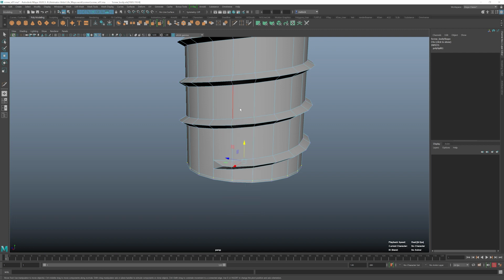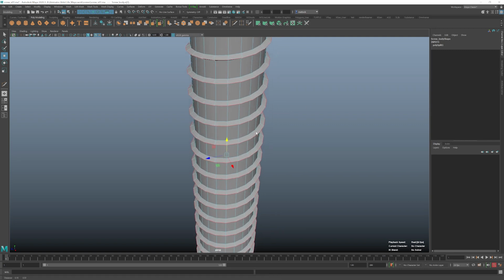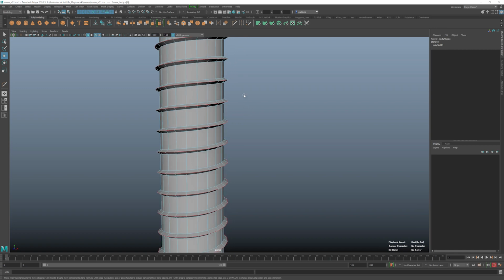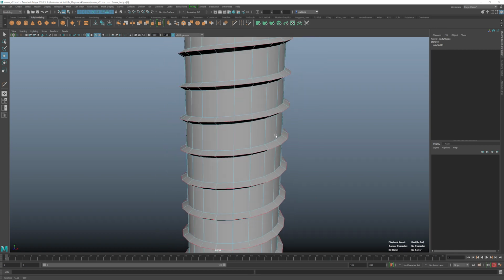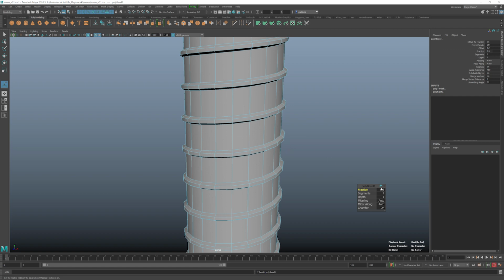So I'm going to go to edge. I'm going to double click and select the whole spiral going up to the top, and you'll see I've double clicked so it selects it all the way up to the top. And I'm just going to bevel this to give it a little bit of an edge. I'm going to go bevel edge and bring up our options here.